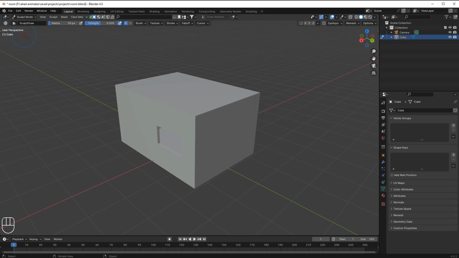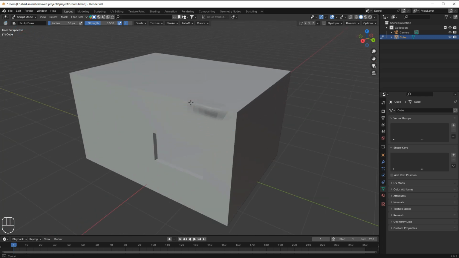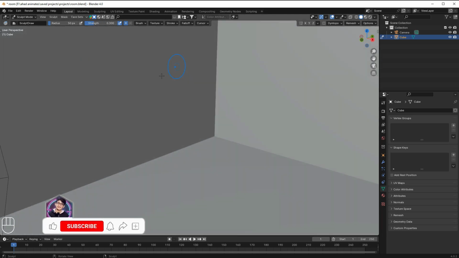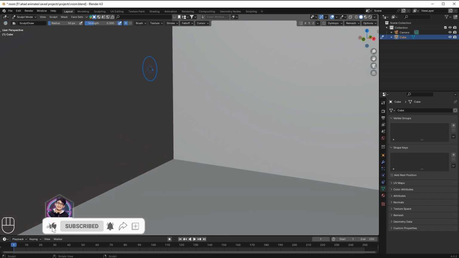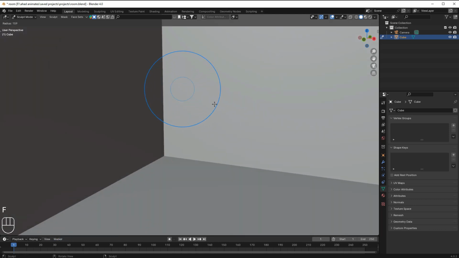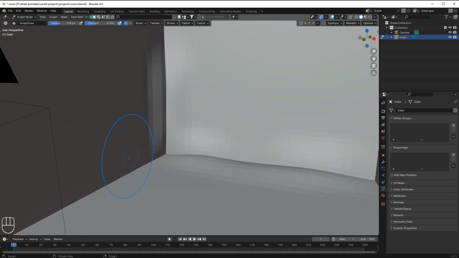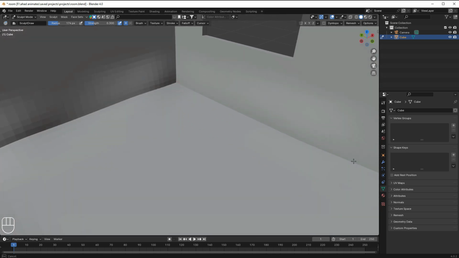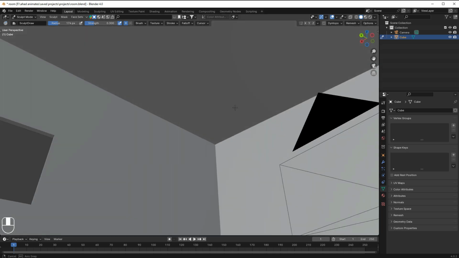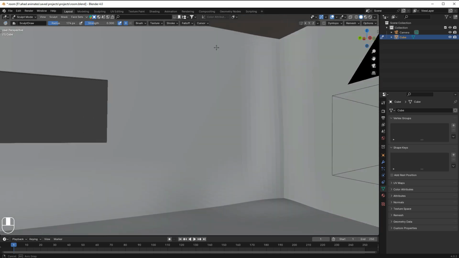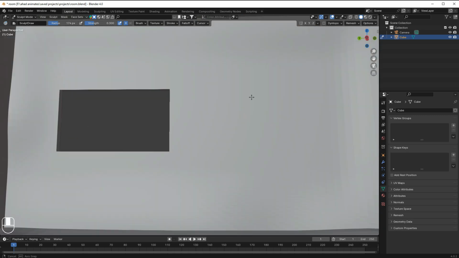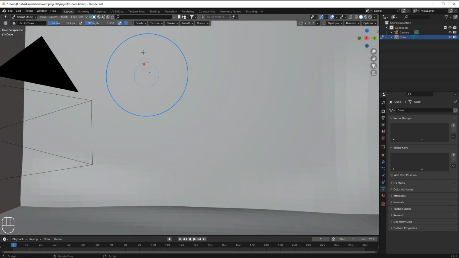Now if you go to sculpt mode, then you can sculpt around. So just keep the strength low, because we don't want anything to be very overdone. Just press F to increase the size of your brush, and then just keep sculpting like this. You don't have to do it perfectly, just do it roughly like this. The corner shouldn't be that sharp. Like this over here.